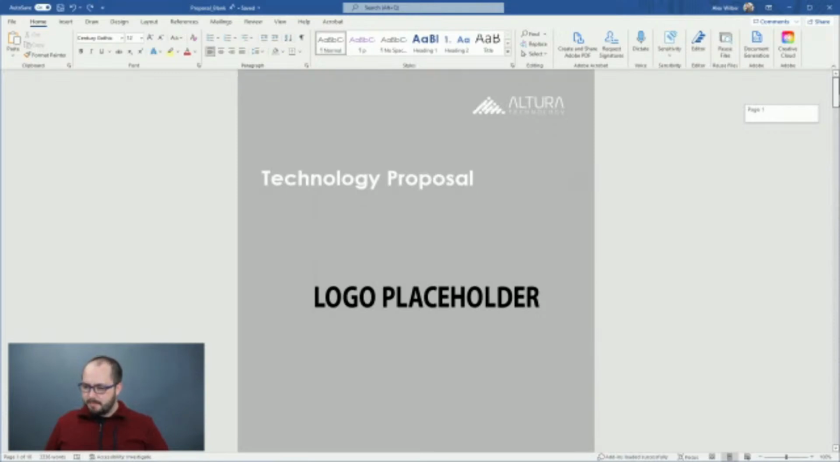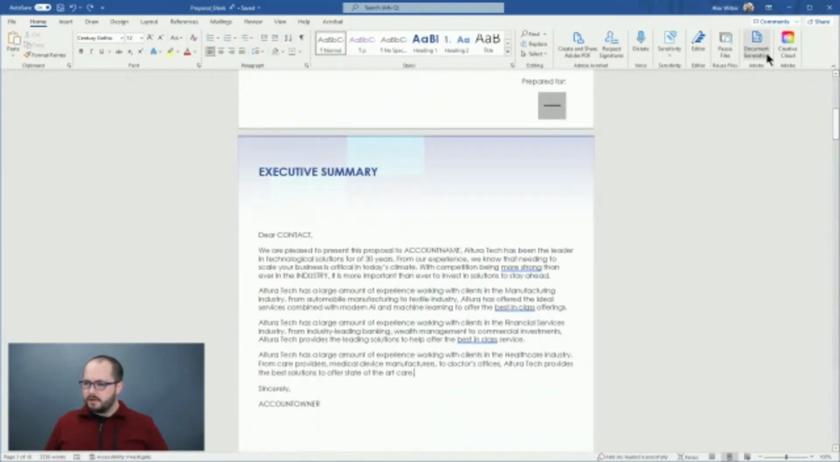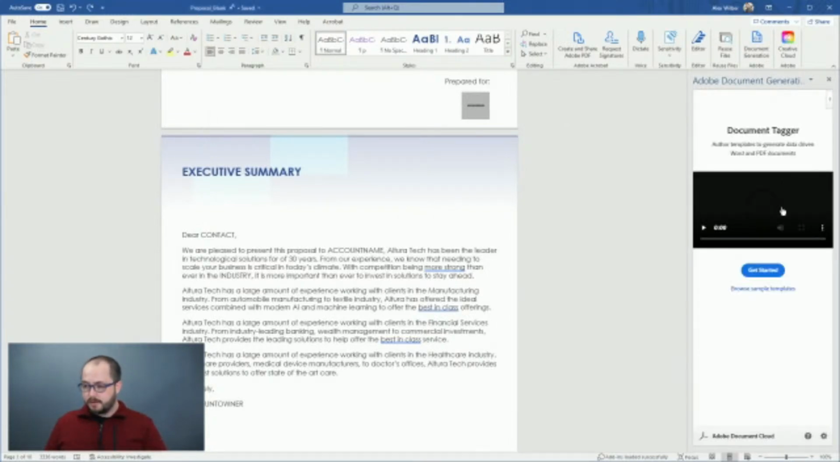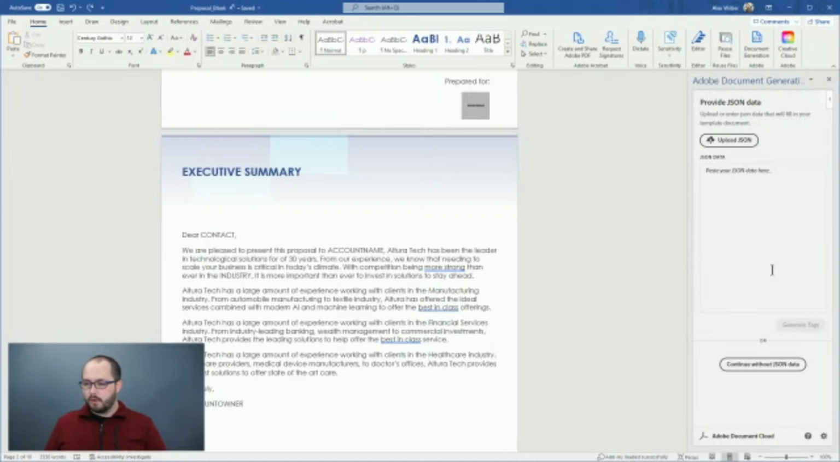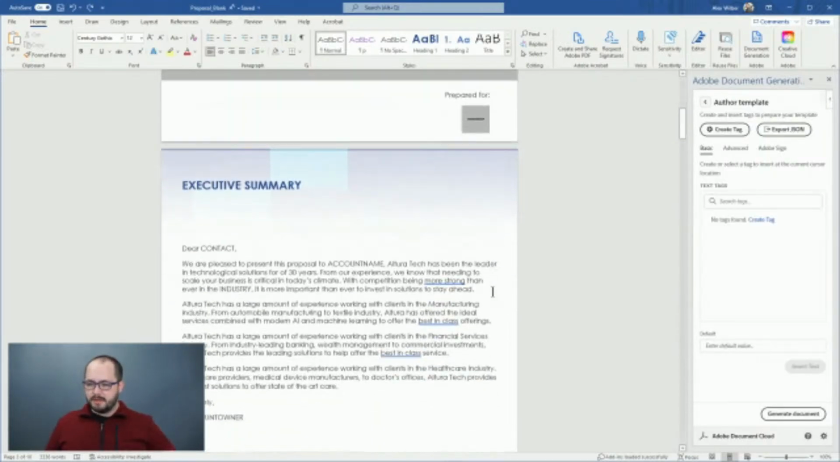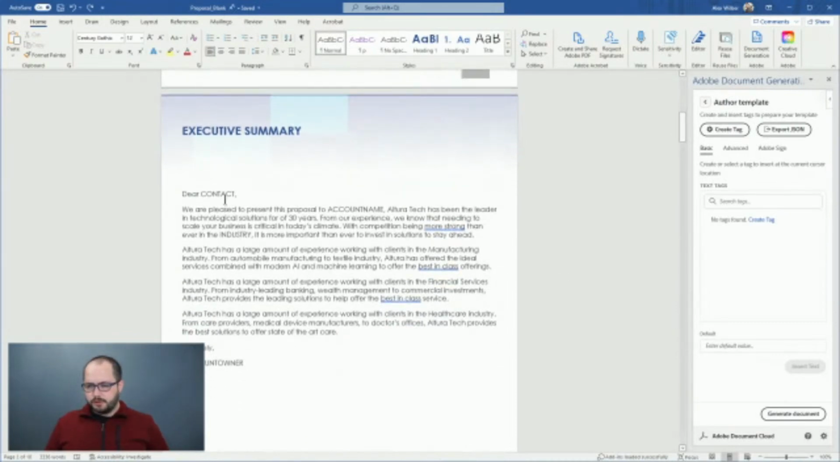And to build this template, we're going to use the Adobe Document Generation tagger, which is available within the app source that you can install within Microsoft Word. And to make it easy, we can click on Continue Without JSON Data, because we can create a schema for our own template in here. So I can choose, for example, this contact here. That's going to be a field that we're going to want to have.